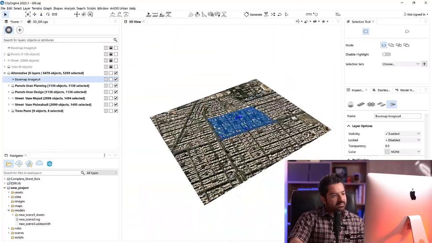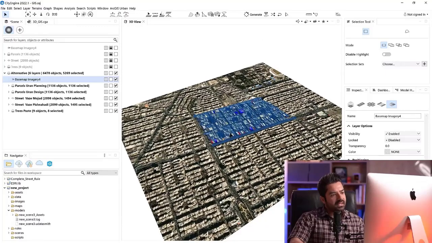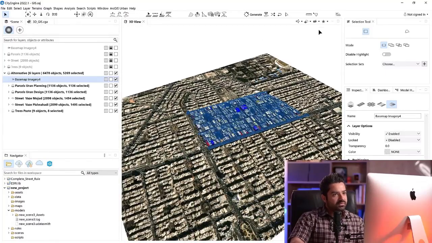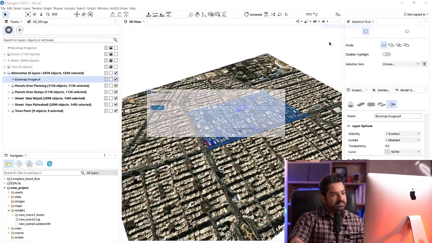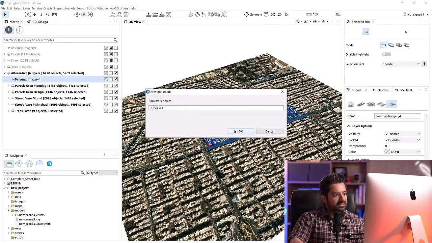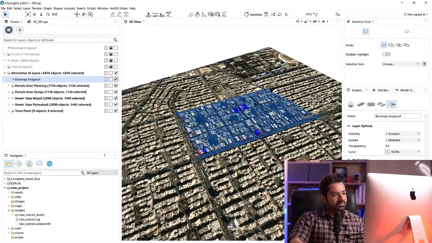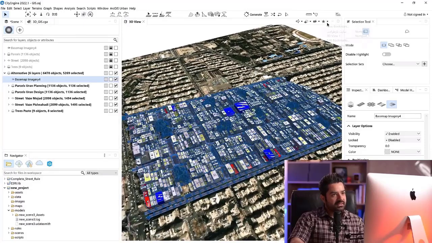I'll start from here. We can do this by moving the camera. So from here, I'll create a new bookmark. I'll name it 3D View 1. I move forward. I get closer to the site. Here, I create the second bookmark.